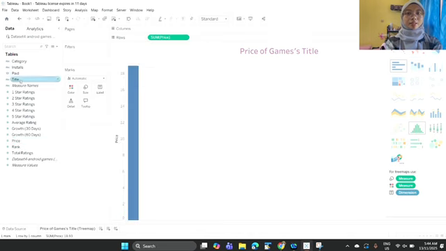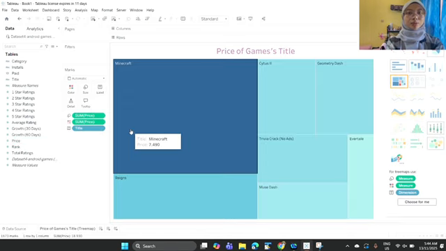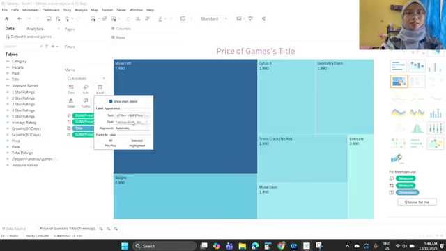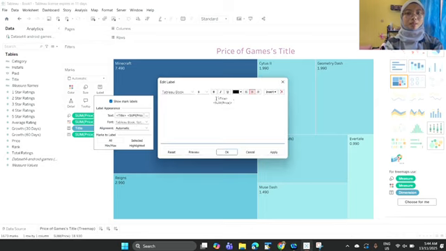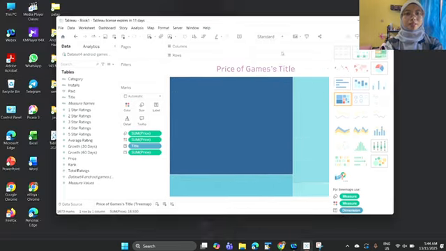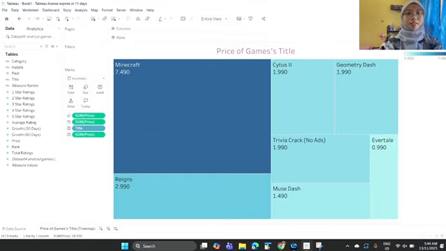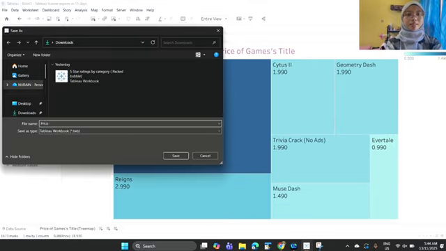After that, drag 5-star ratings data to rows and drag category data to columns. Find the pack bubble template and change the standard to entire view to see clearly. Lastly, save it with TWBX type of file.